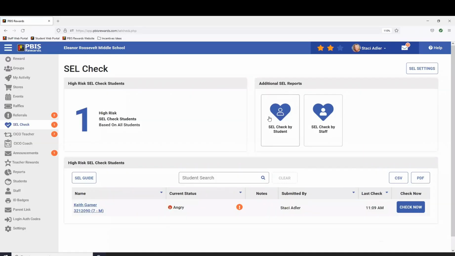SEL Check includes a student report and a staff report right on the SEL Check tab and in the intervention section of the reports. The SEL Check section will also identify those students who have been checked into a high-risk emotion most recently.